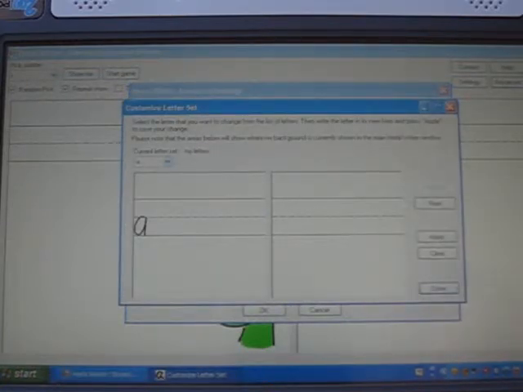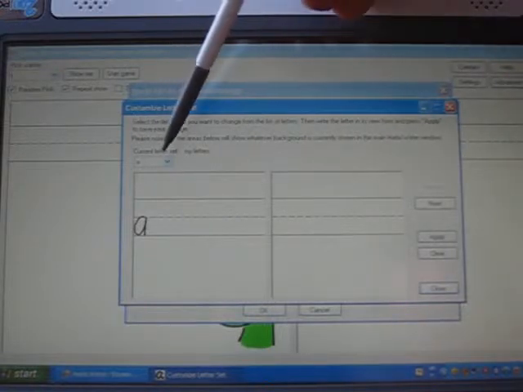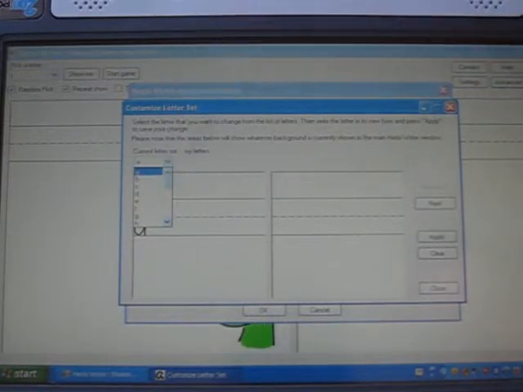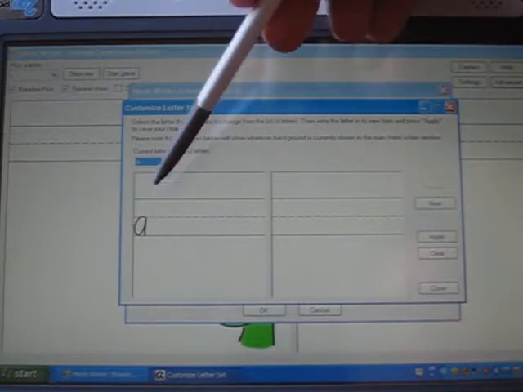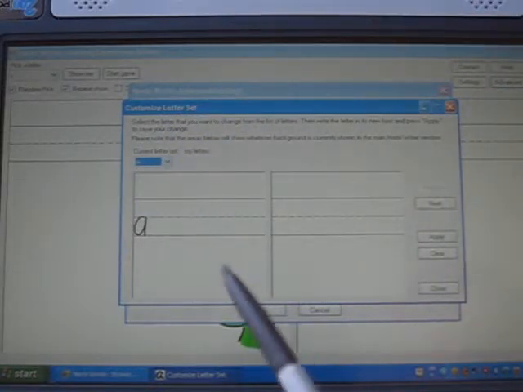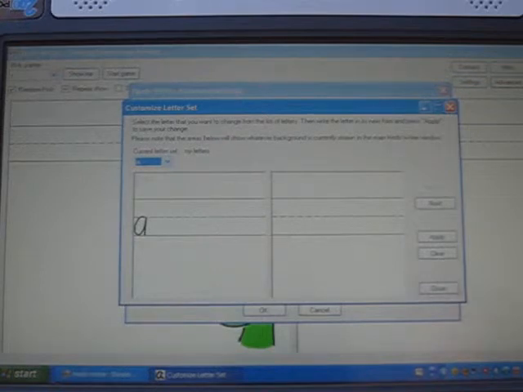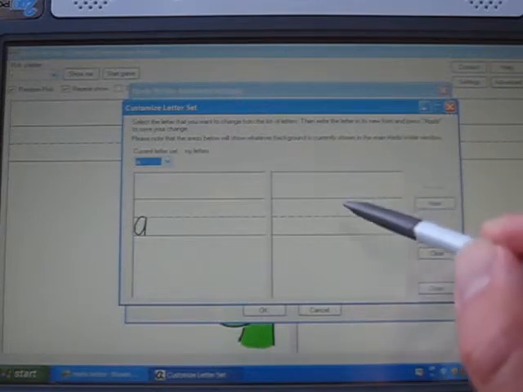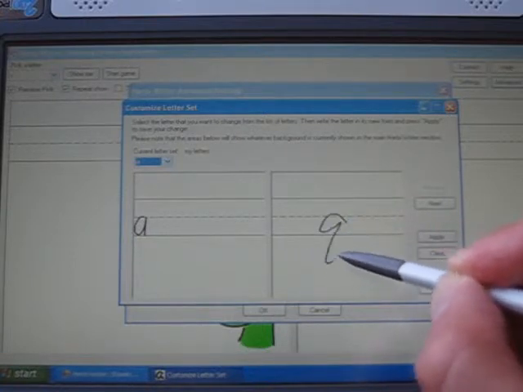Up comes a new window with a list of letters there, which are all the ones in the new letter set, which are at the moment all the ones that were in the set of letters on which this new one's based, and it's showing the first letter, which is A. So this is the default look of the A. Now say I want the A to look more cursive, so I'll draw a cursive A here.